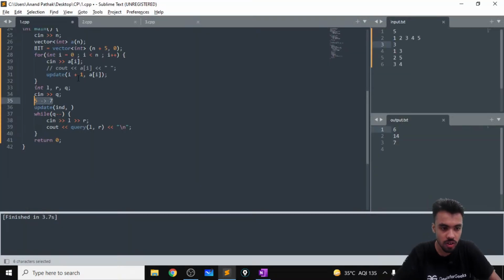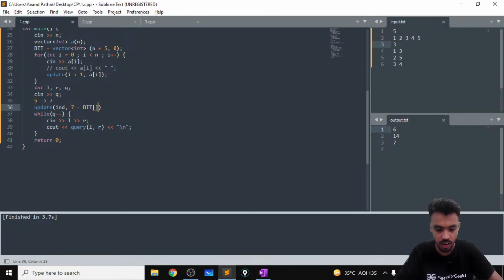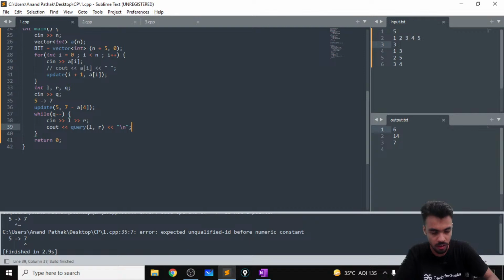So what you can do is update 7 minus what is already stored, not the bit of 5, but what is already present at the array of 5. Or array of 4. Why array of 4? Because we have to update the 5th index, and the array is 0 based and the bit is 1 based. So we can check now. The sum 2 to 5 should change by 2.